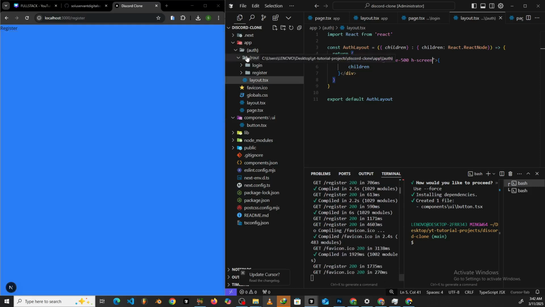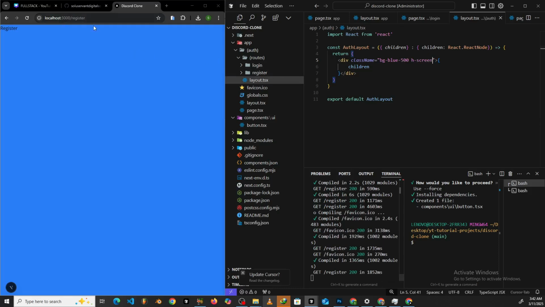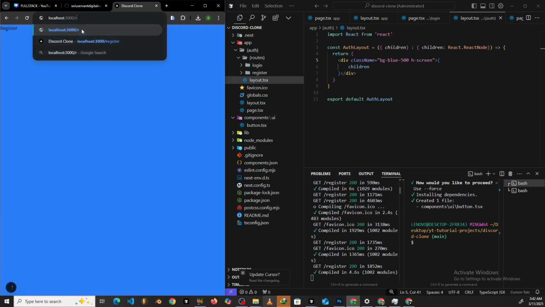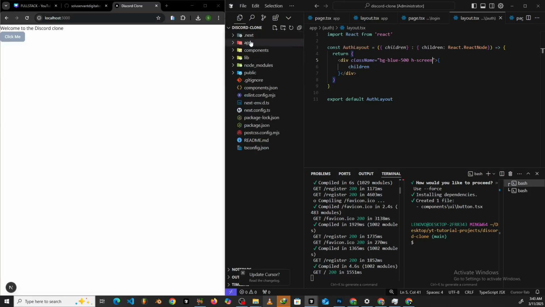All right, so now that we understand how this works, I want you to see the difference. So you can see we are inside the register, right? We already deleted the sample route, so let's just go to the root. You can see that it does not affect any of the other routes that are not inside the same organizational folder right here.